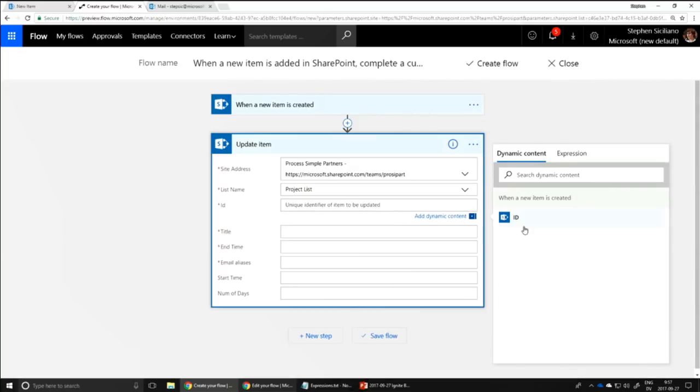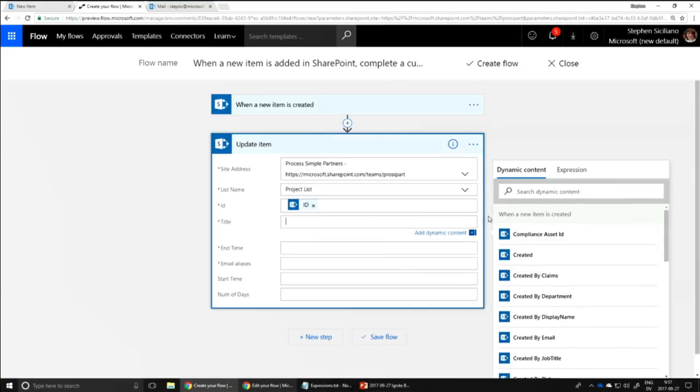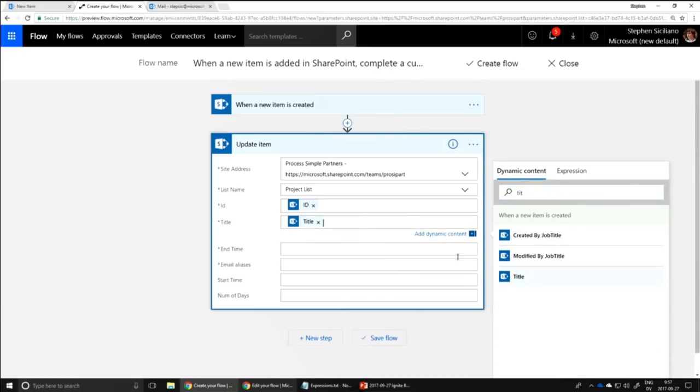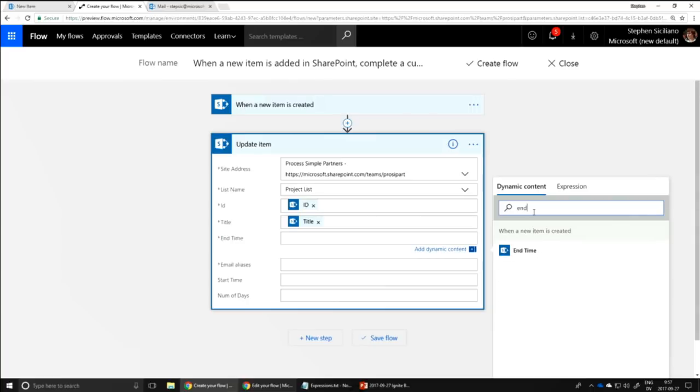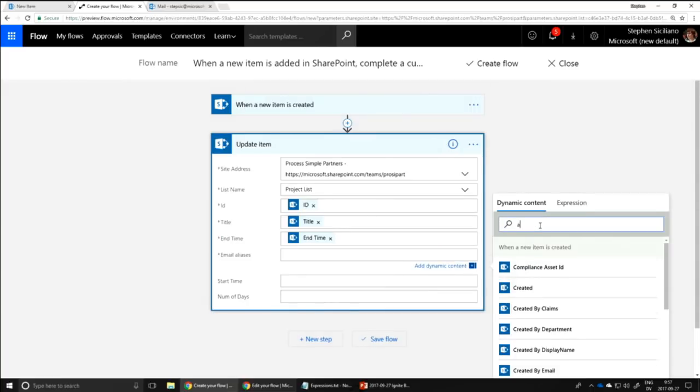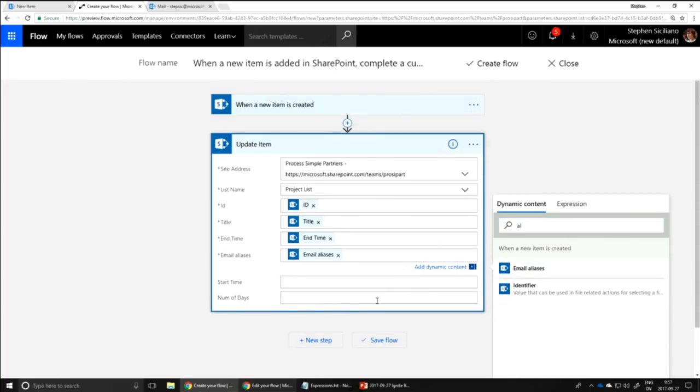So in the ID field, I'm going to use the ID of the item. And I don't need to change the title or the end time, because that's the required one. And finally, I'm not going to update the aliases either. So I can just drop those in.